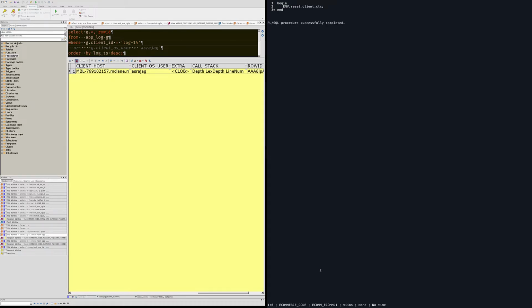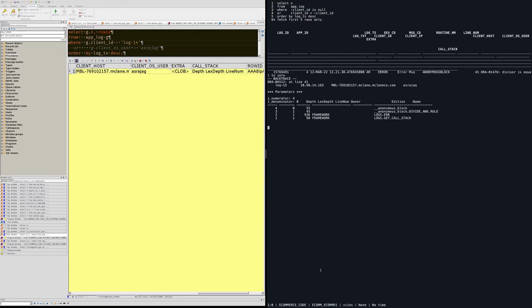Reset the context and look for the message for this particular client, which is 15.